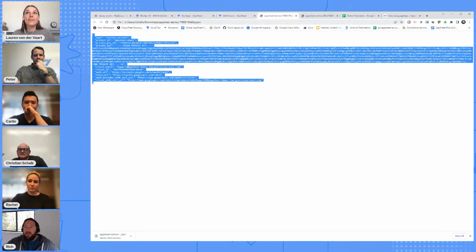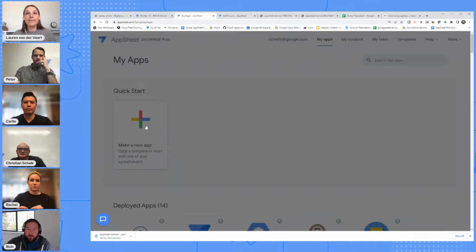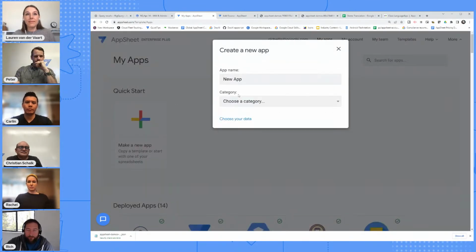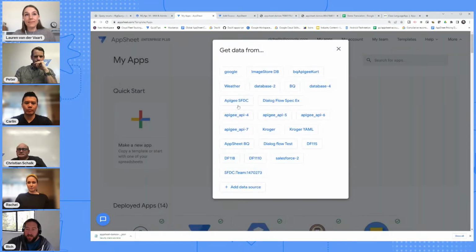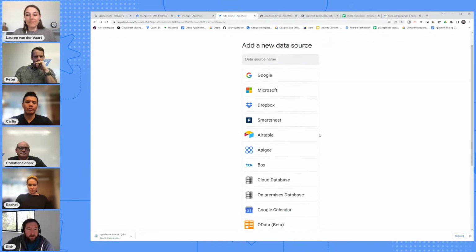So now within AppSheet, after I've created the credentials, I'm going to add a new data source. When I go to start a new app, I'm going to start with my own data, choose my data here, and add a data source to my account. This opens up a familiar screen if you've added other data sources in the past. We'll give this a name, once again BigQuery April 14th, and click on Cloud Database.